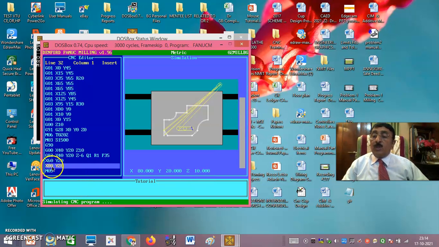Then it will go to the third hole, X80 Y20. It will do it in the same way, the same procedure. By doing this on a workpiece, whatever is given, 200 by 150 or whatever it is, this type of profile with 3 holes will be cut. This is the program you have to transfer to the CNC machine and get the component.